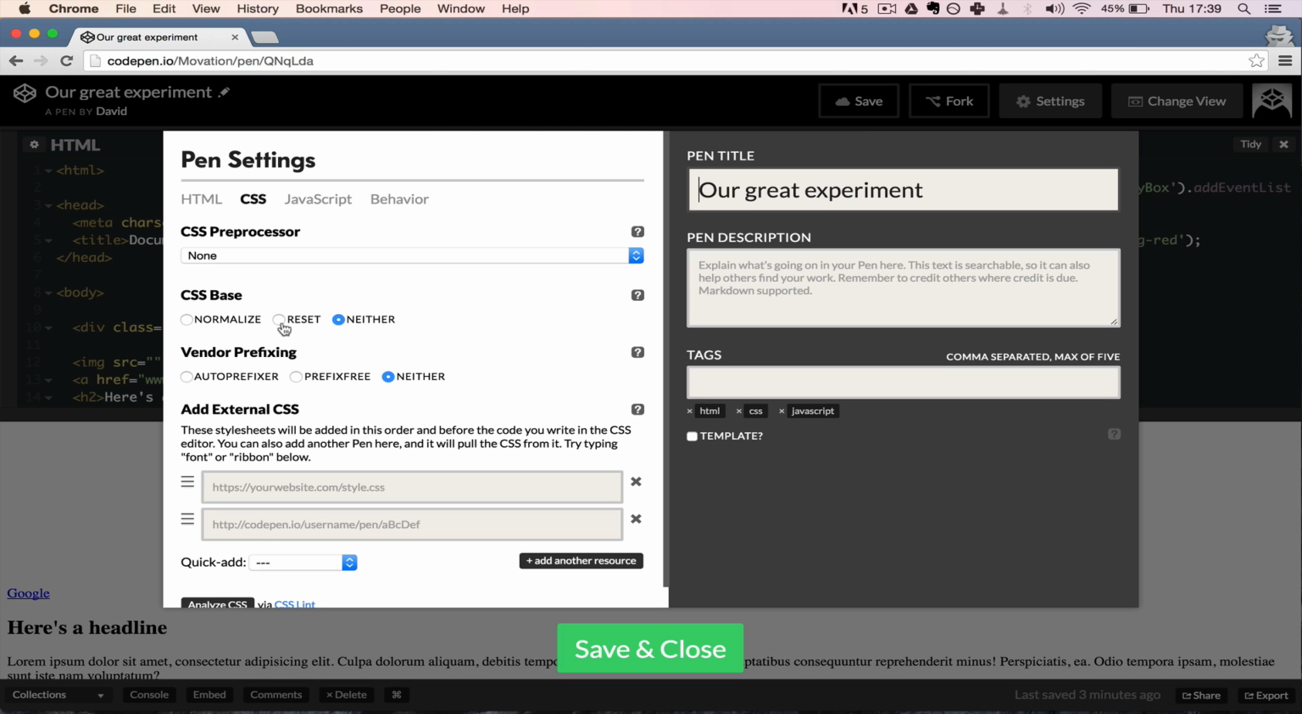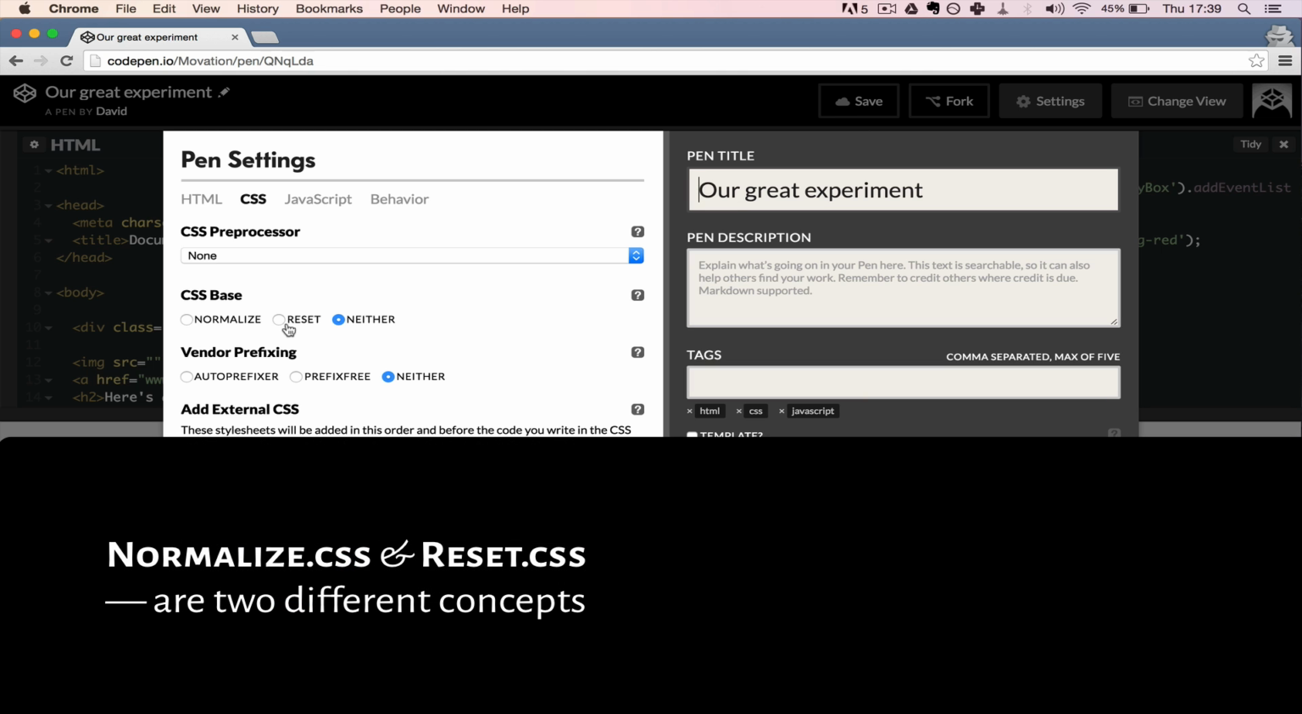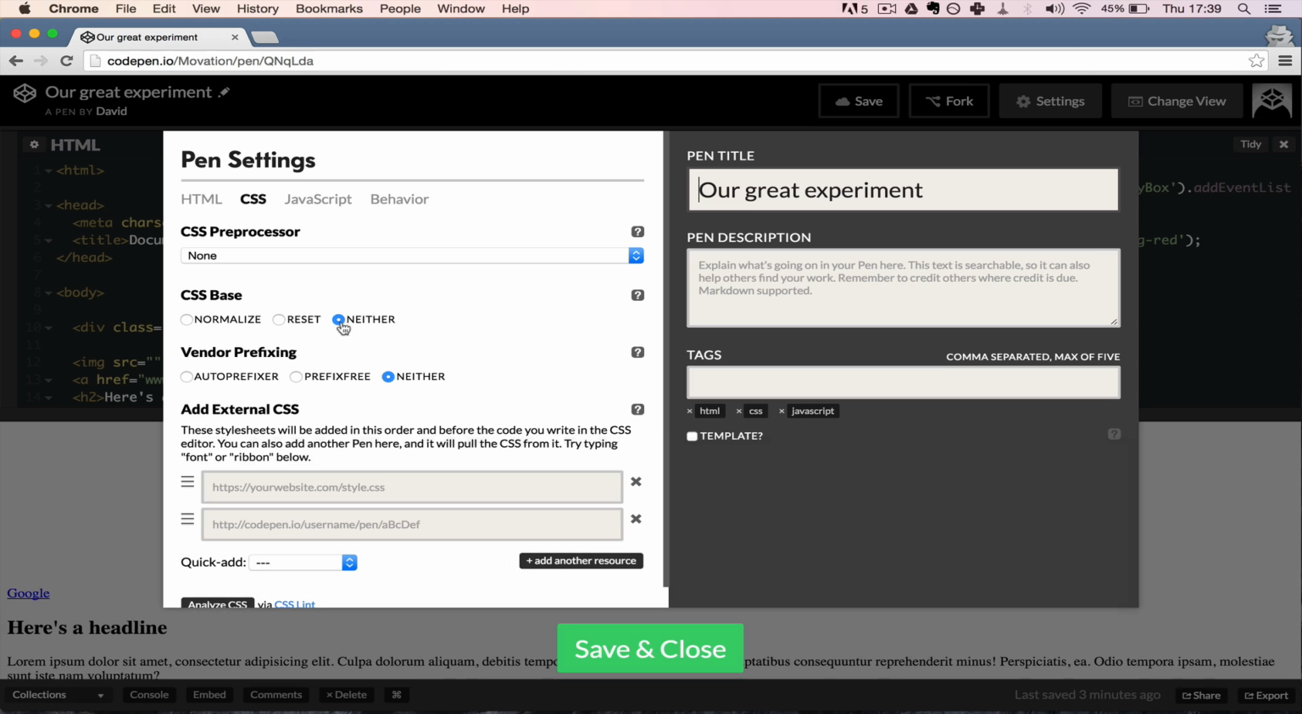But first of all, there are many different bases, CSS bases. These are just the 2 most popular ones as far as I know, but they are very different in nature. They're pretty much 2 different concepts. So reset, here's what happens. Let's just talk about neither first. What is neither? That is the default browser setting.